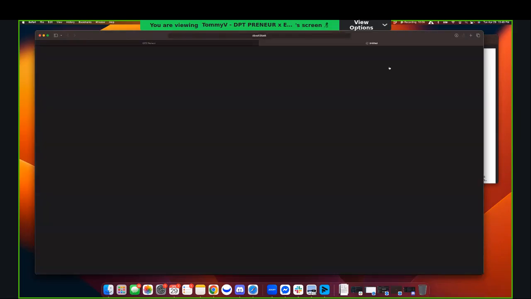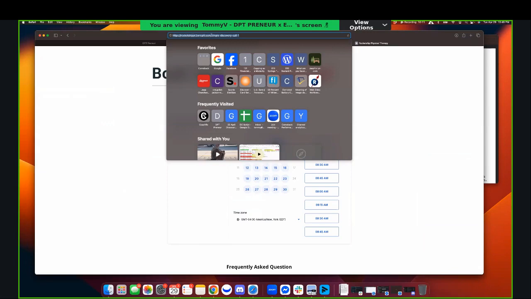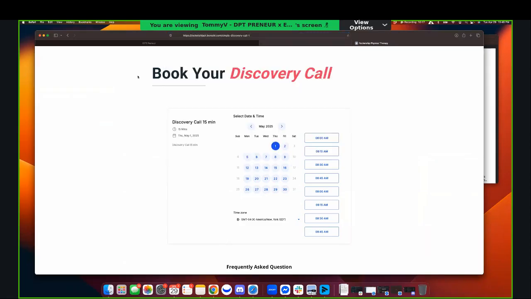You hit the little box here at the top right. It gives us our URL right here: Rocketship PT temp URL slash simple discovery call. We can copy and paste. We can put this on our Instagram. We make QR codes that point to this, whatever we'd like.